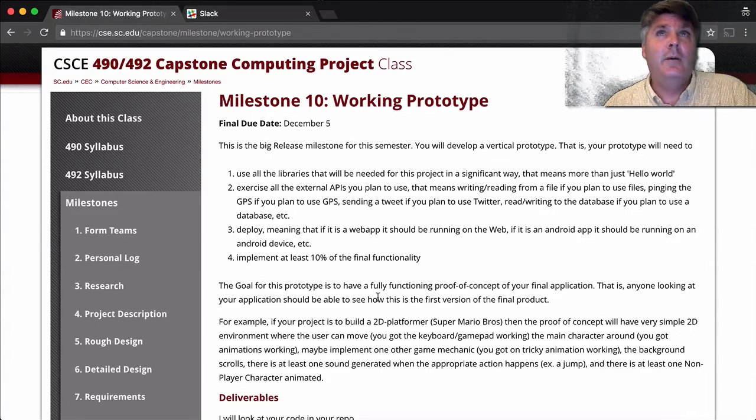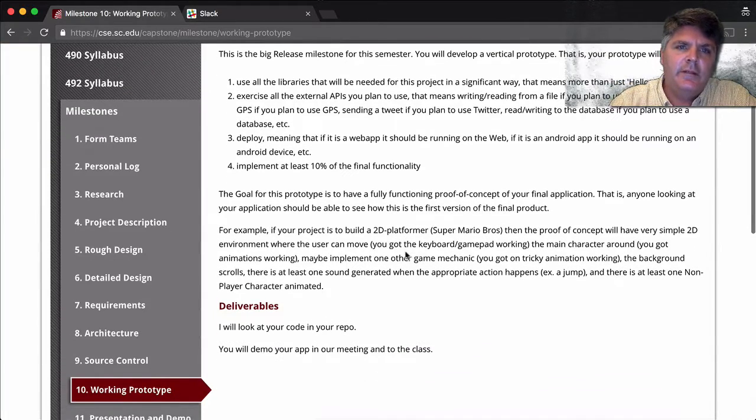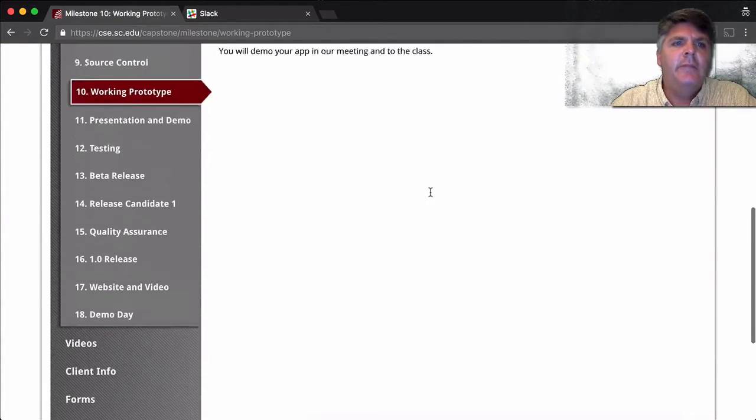If it's something like a web application, it also needs to be deployed. So it has to be working on the internet. If you're building a web application, it's not enough that it works on your laptop. The prototype has to be working on the internet, deployed on some server, hopefully the final server where it will be. So read all this. That's what I'll explain a little bit here in more detail. So you're going to do that.